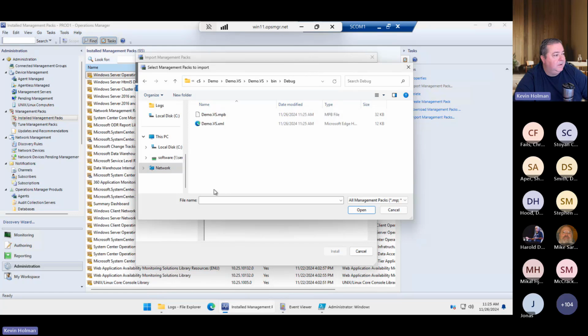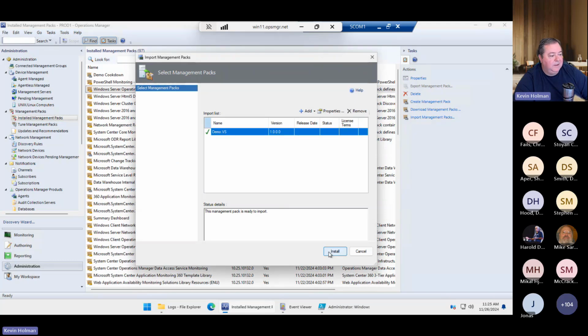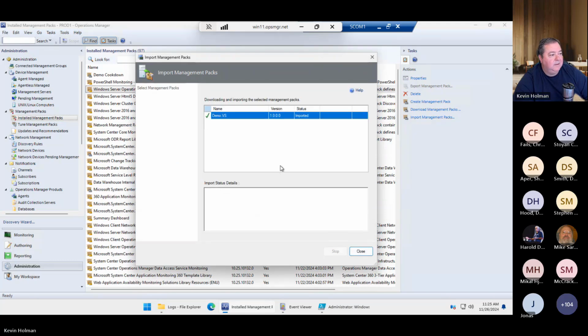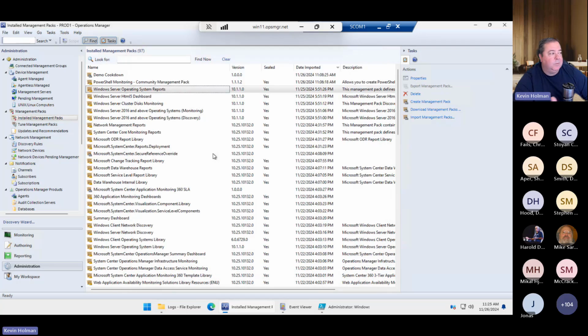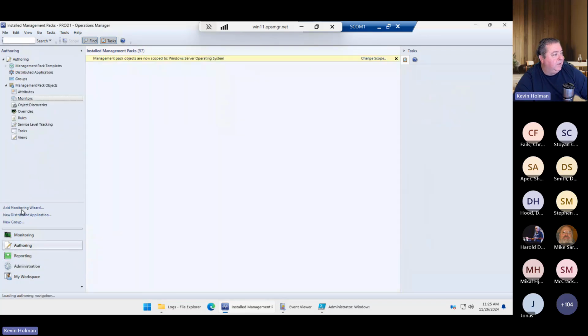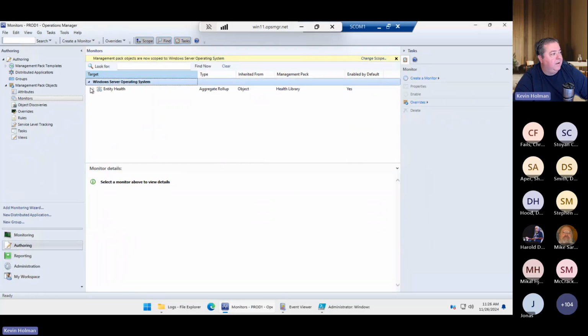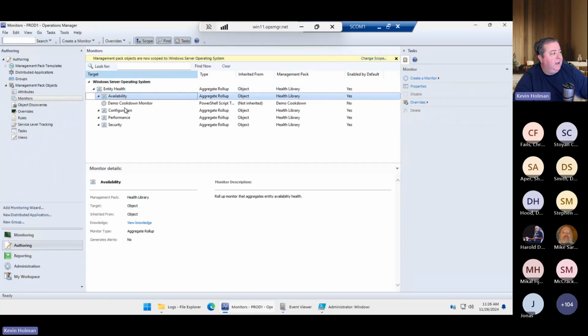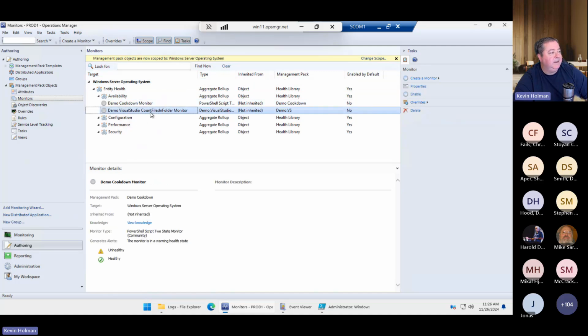Bin debug. Let's look at that timestamp. Yep, that looks very recent. So let's bring that in. Hopefully it imports. And there we go. We've imported it. So now we can go take a look at it in our console. So I'm going to go to authoring, look at our monitors. And I did, oh, no, there it is. I just needed a quick refresh.